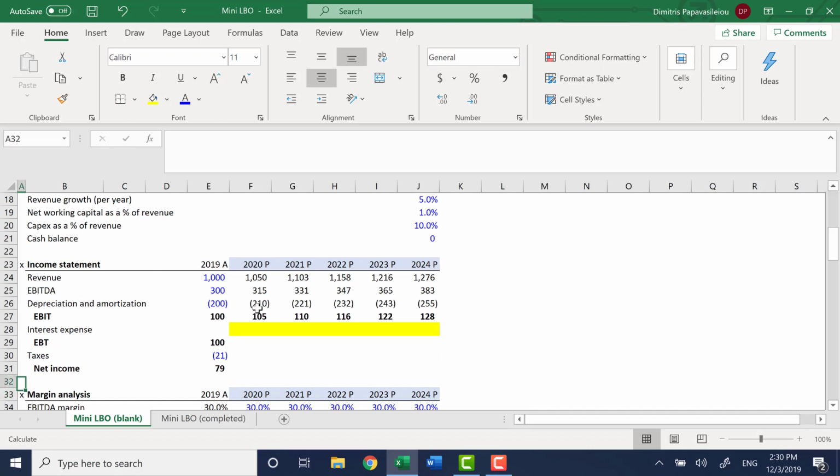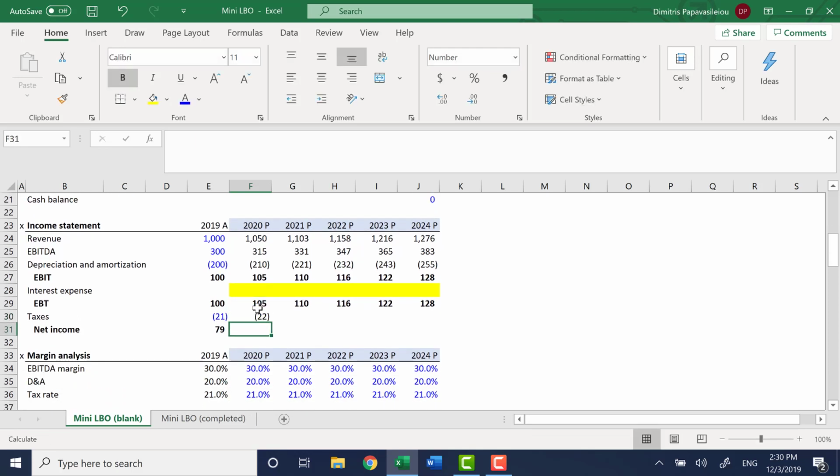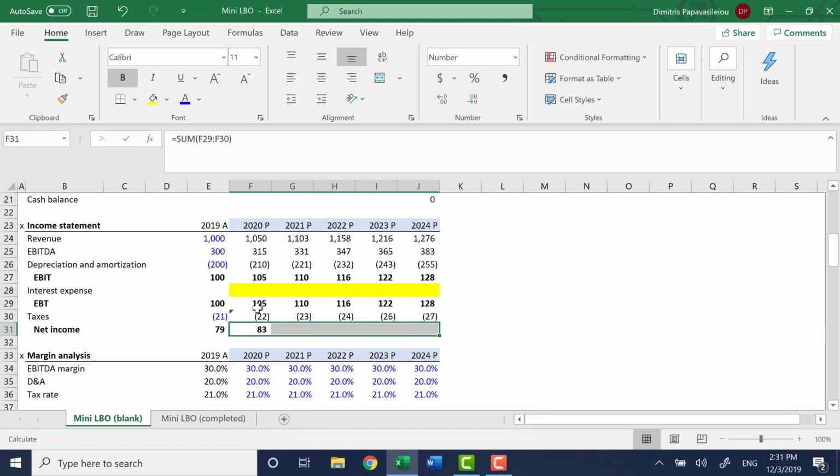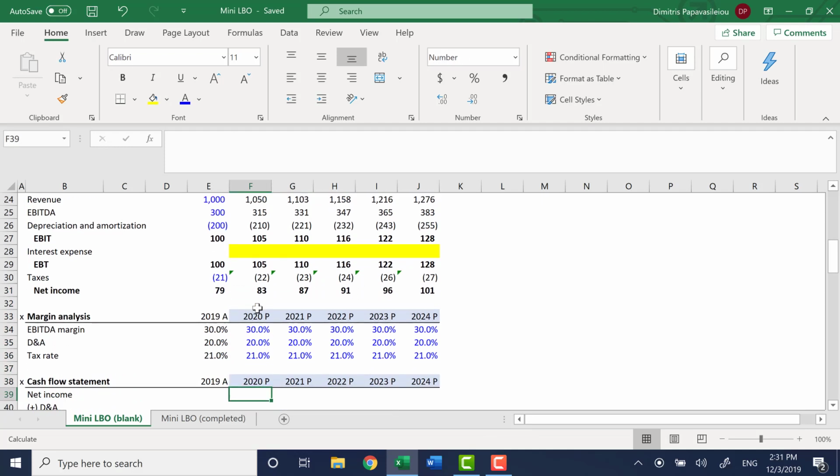So let's go back to the income statement and continue with this exercise. Earnings before tax is going to be the sum of EBIT and interest expense, which we're going to calculate, as we said, later on. The taxes, it's an expense, so minus times our tax rate. And finally, your net income, which is the sum of EBIT and taxes. So we're done for now with the income statement. We just need to come back later on and complete the interest expense section. So margin analysis, we're done with that too.